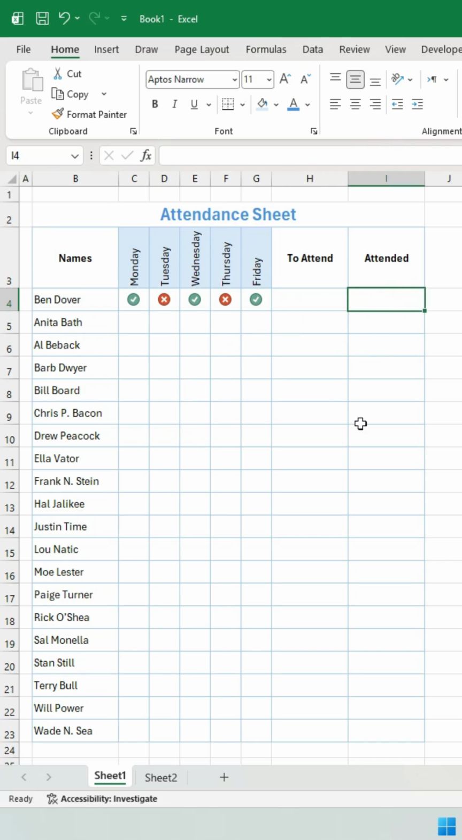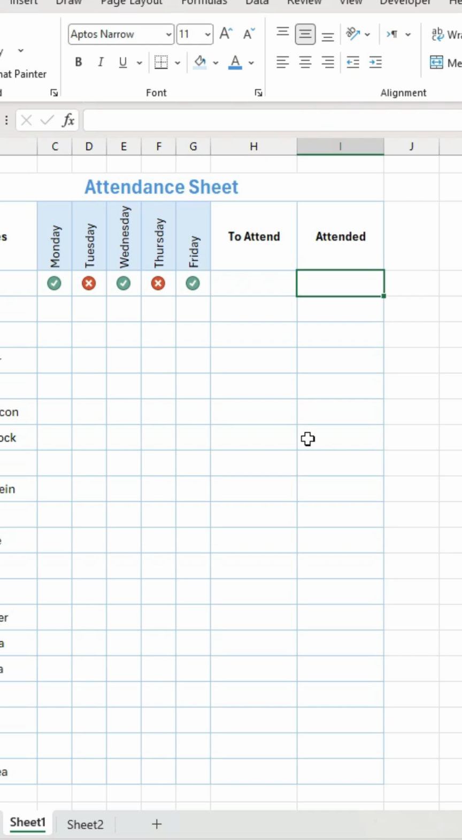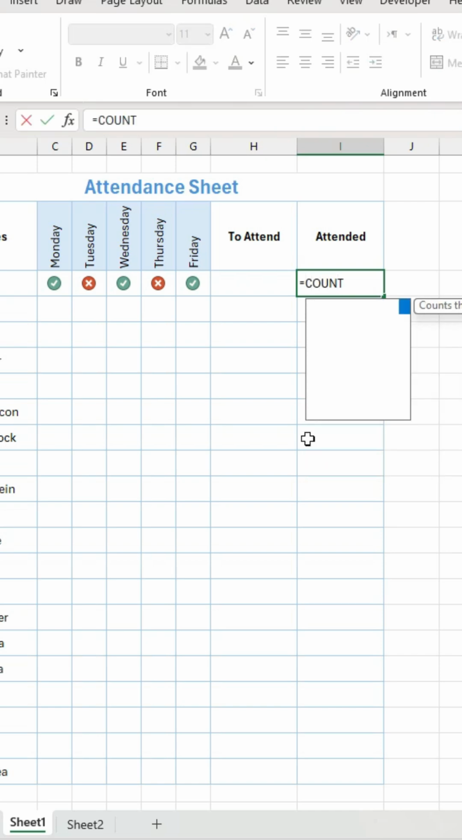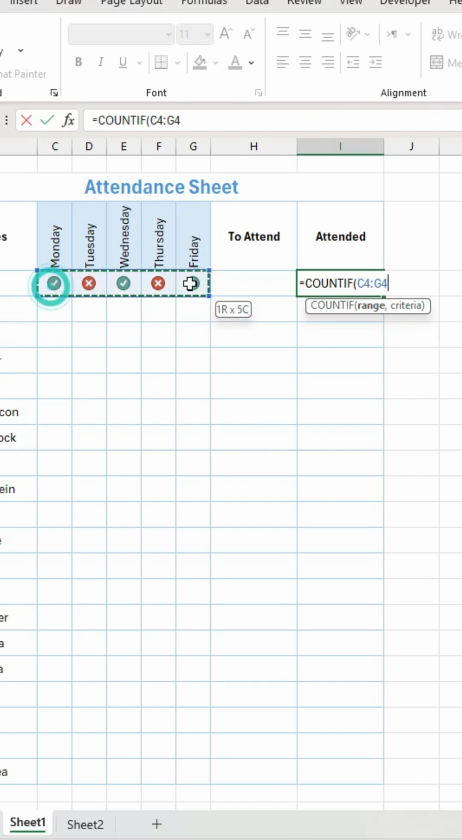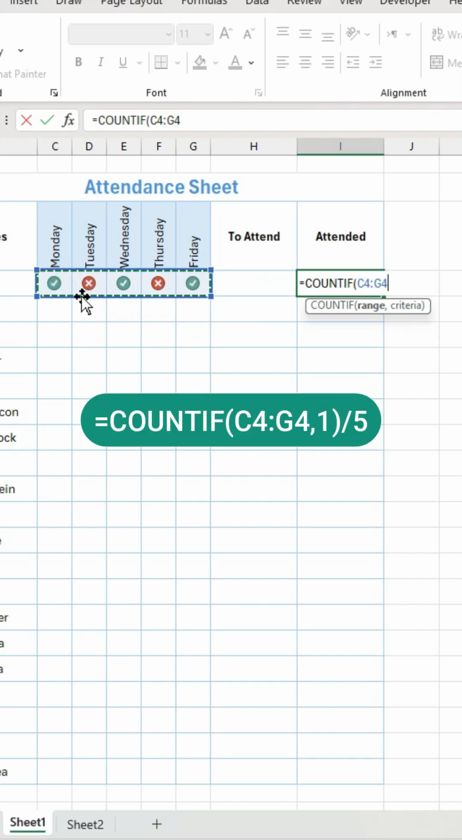In the Days Attended column, we will use the COUNTIF function. Start the formula by typing =, then type COUNTIF and open parentheses. Now select the range of cells that contain the attendance indicators for that person. These are the cells where you entered zeros and ones. Next, type a comma and enter 1 as the criteria. This tells Excel to count how many cells contain the value 1, which represents present days.